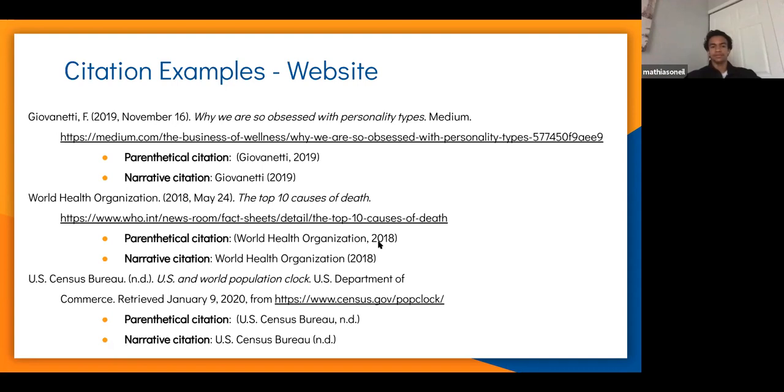The big difference between a parenthetical citation and a narrative citation is this: if you paraphrase or quote something but you're not going to reference who the author is prior to that, then you use the parenthetical citation, which is just stuck at the end. With a narrative citation, you might say Giovanetti said, or Giovanetti and his team discovered, whatever it is, but that 2019 is going to be immediately following his name. And then you continue on with whatever information you received from that source.